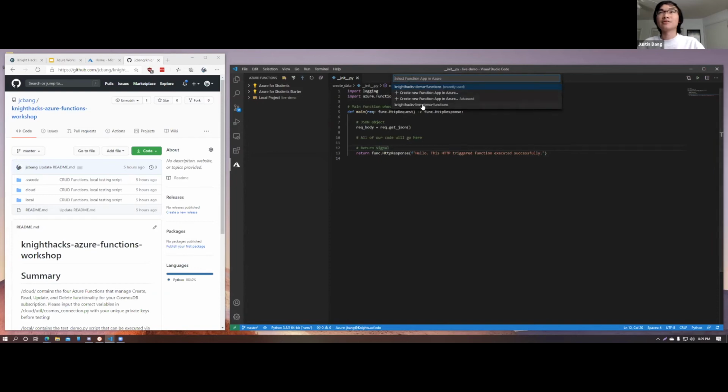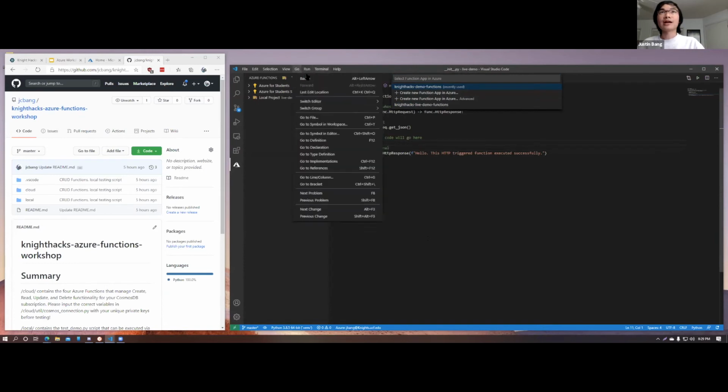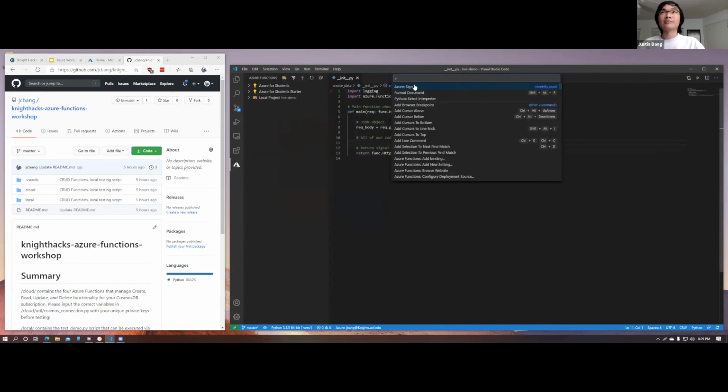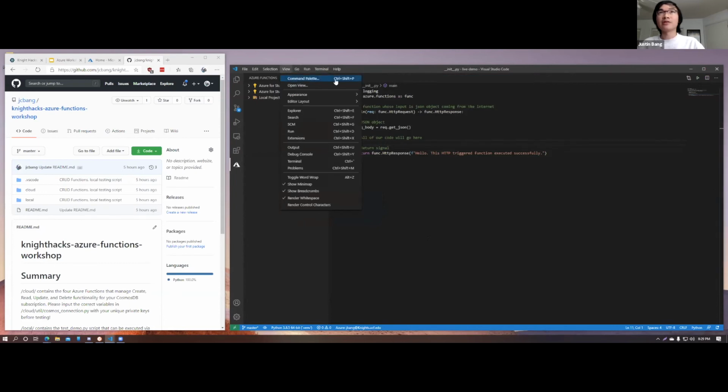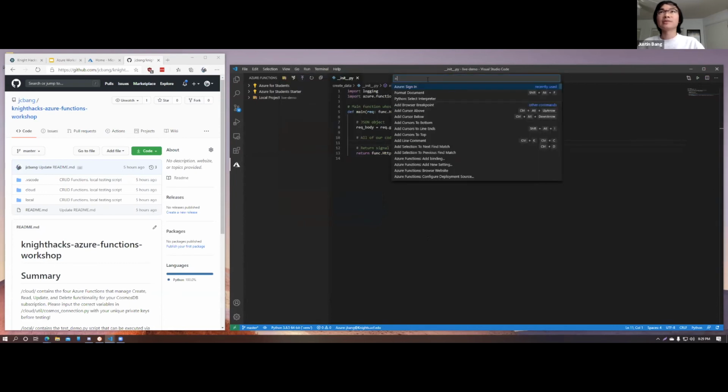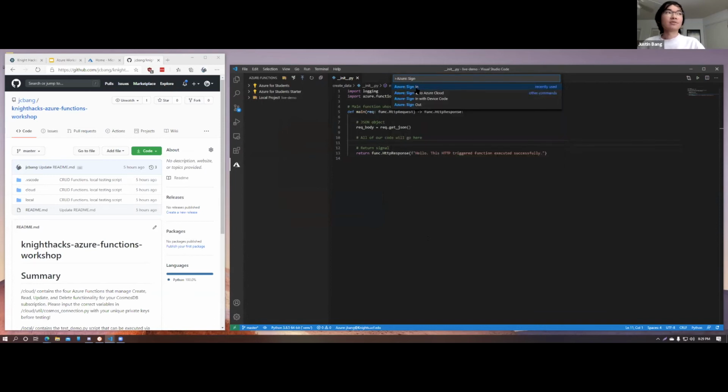And select the Azure Functions app we made earlier. If you do not see this option, go ahead and make sure you sign into Azure by clicking Command Palette or Control-Shift-P and typing in Azure sign in right here. From there, a web page opens up where you can sign into Azure.